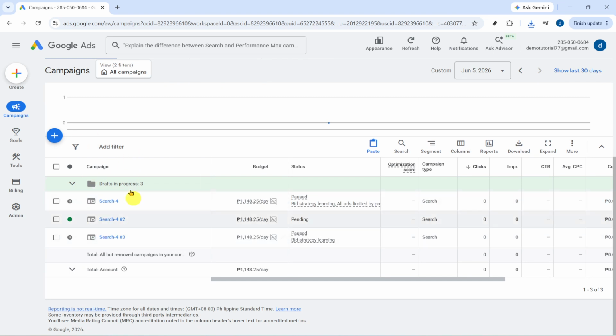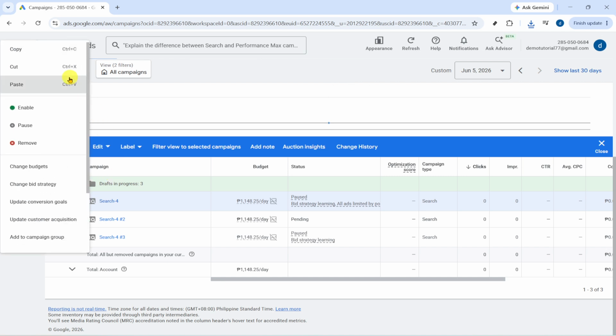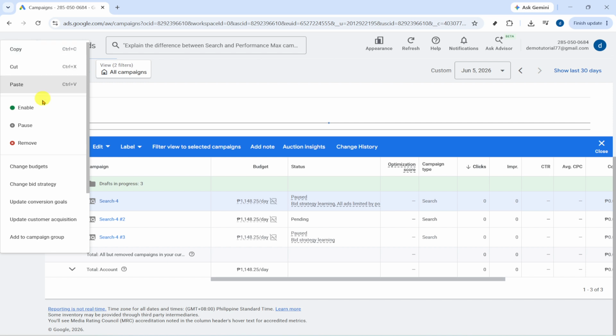Next, find and click the campaign you want to delete. Be careful to select the correct one, since this action is intended for the specific campaign you no longer want in your account. It can help to double-check the campaign name before moving forward so you avoid removing the wrong item. After selecting the campaign, open the menu prompt associated with that campaign and click Remove.